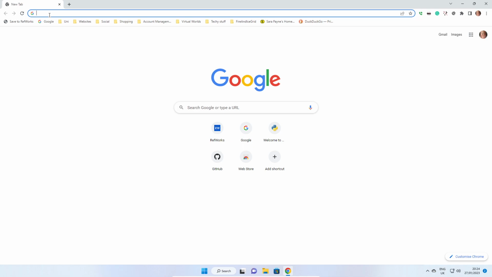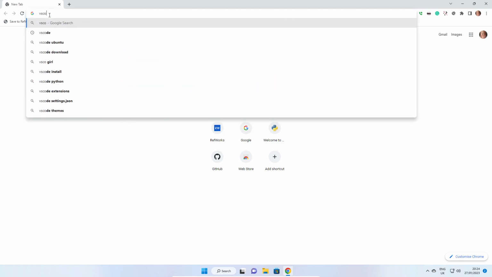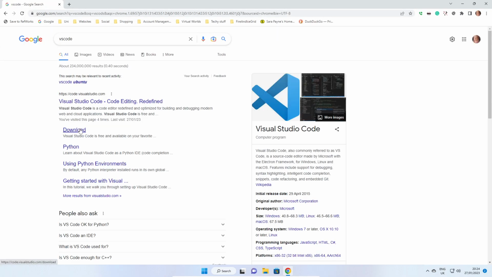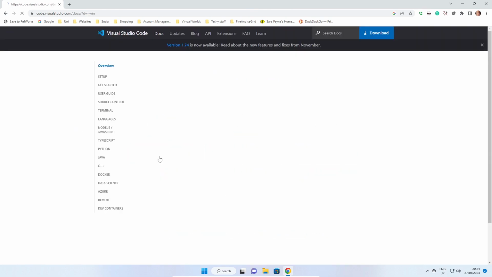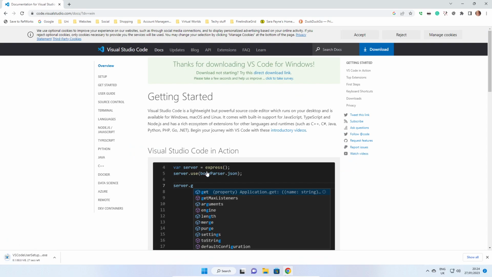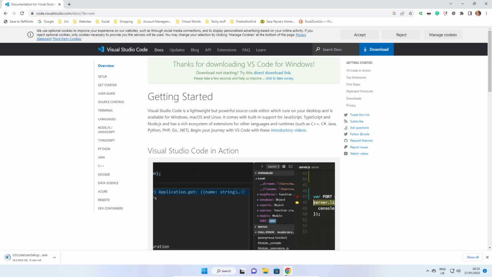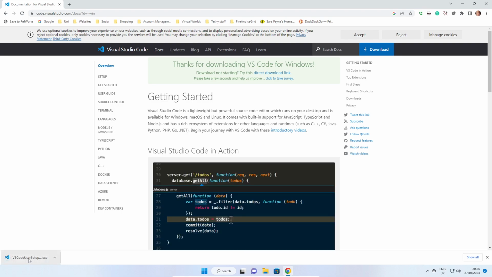Okay, so we're just going to search for VS Code. Going to download it for Windows. Pause until it's finished downloading. Okay, now it's finished, we can run the installer.